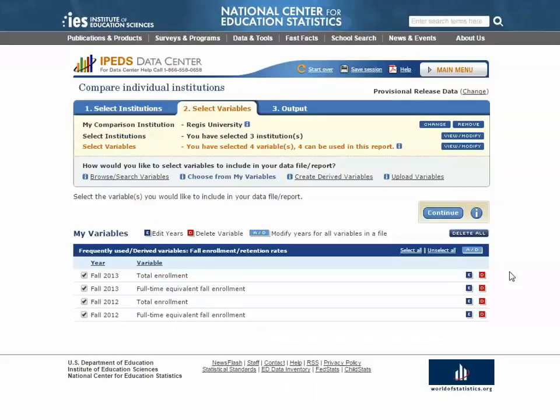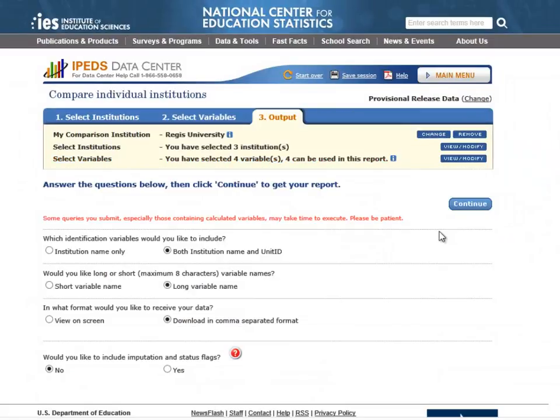Review the list of My Variables. You can modify the list using the buttons provided to edit or delete individual variables, or all the variables. We want to include all 4 variables in our report, so click the Continue button to move to Step 3.